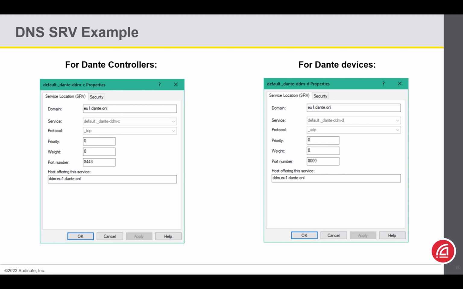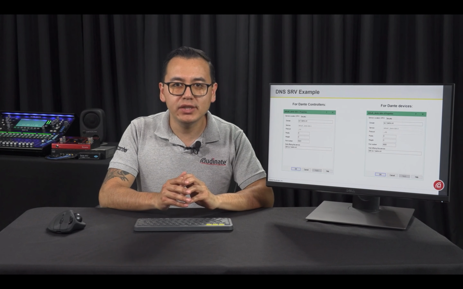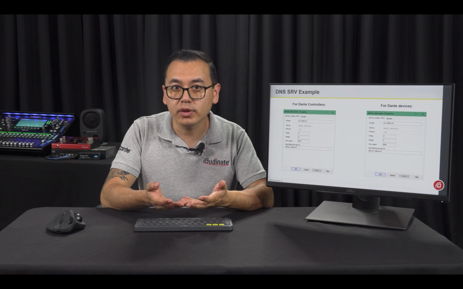This is an example of SRV records for a DDM system. Note that this is not the A record, or address record, that is used to map host names to an IP address of the host. When setting up FQDNs for services like the DDM server, A records will also need to be created as a standard practice. Here, what you need to know is that there's one SRV record for controllers on the network and another one for the devices.